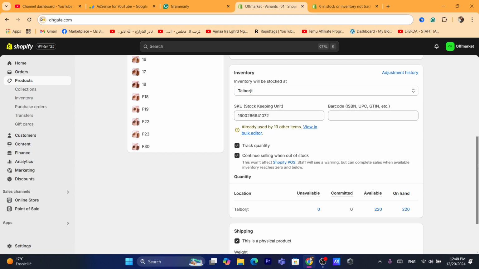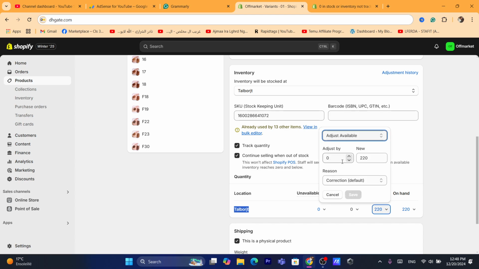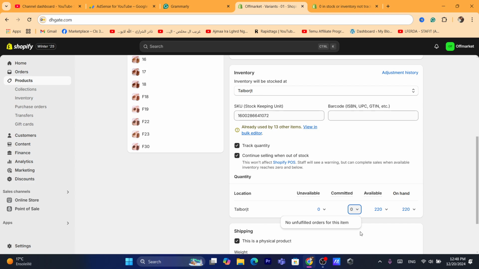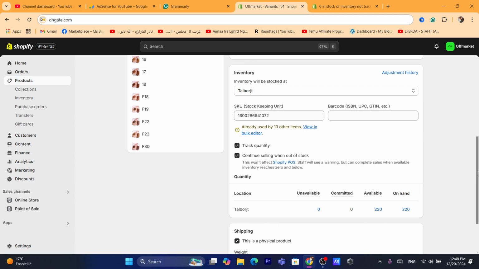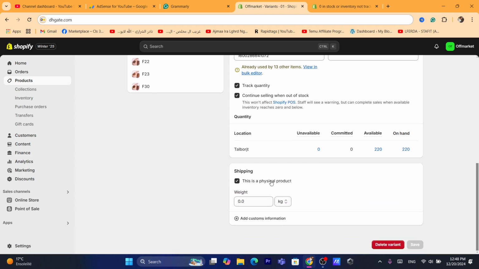You can click on each variant and click on track quantity. You can also change the quantity here on each location, which is the location used to fulfill orders. If you are using, for example, Printify, you will see the Printify location here where the orders will be fulfilled. You can also change the available quantity here, or on hand. Now if it's a physical product, you want to check this box here.